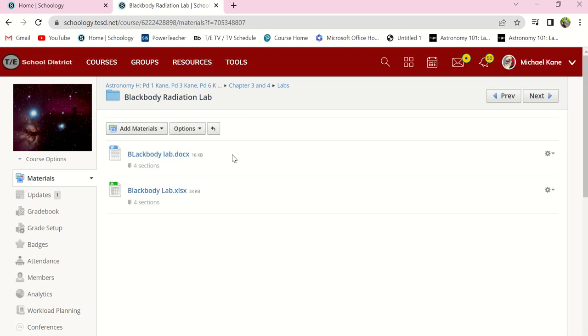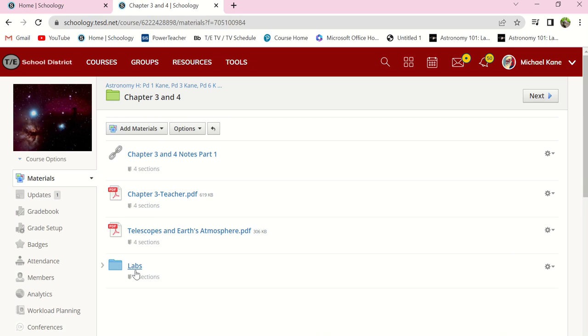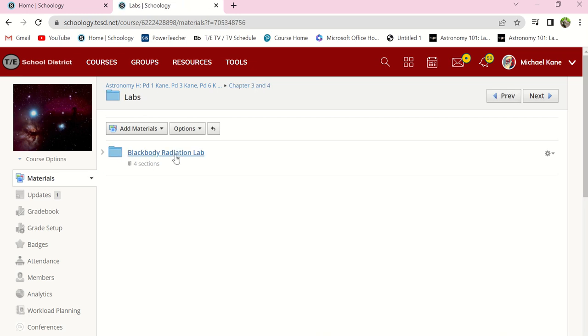Hi everybody. Today what we're going to work on is a lab looking at blackbody radiation. So in Schoology, in the chapter 3 and 4 folder, you're going to find a folder for labs, and then you'll find this blackbody radiation lab. In here there's a copy of the handout that you have, as well as a spreadsheet that'll help you do the last part of this.